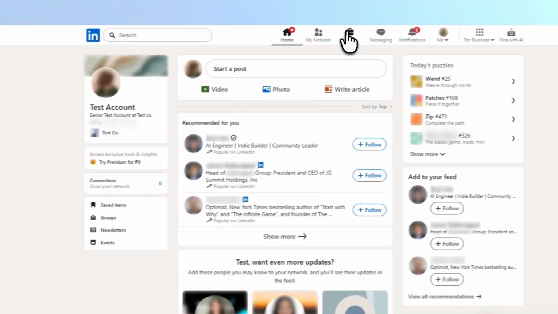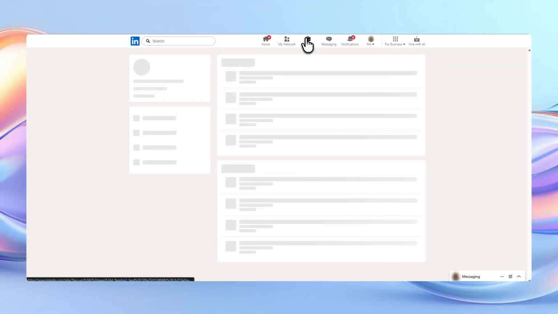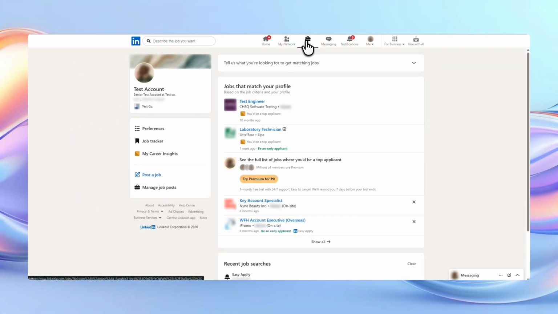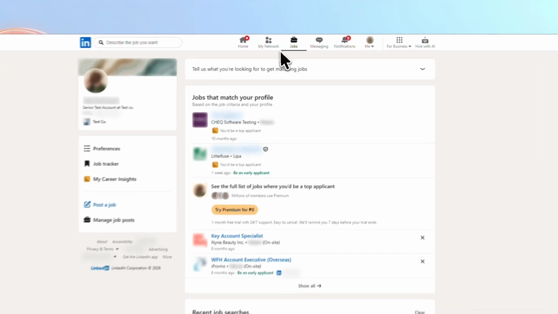To begin, open LinkedIn and go to the Jobs tab from your homepage. If you're using a computer, you'll usually find this at the top of the screen. If you're on the mobile app, it may appear along the bottom navigation bar. This section is where LinkedIn keeps job listings, saved searches, and alert settings all in one place.